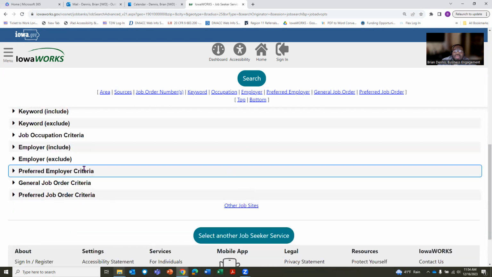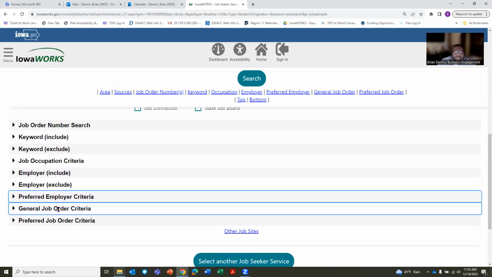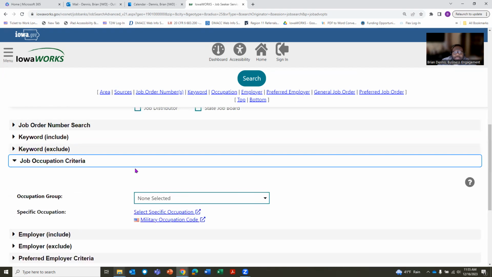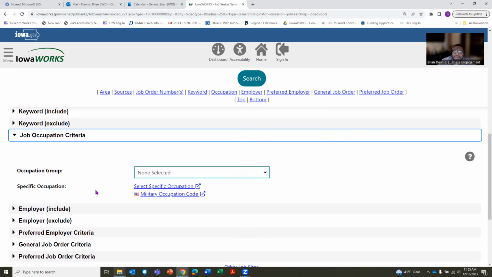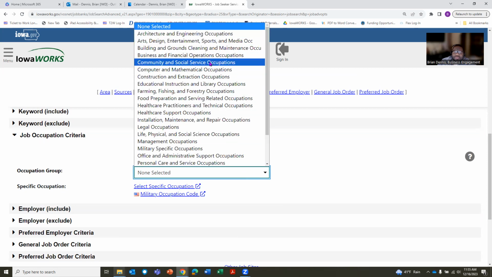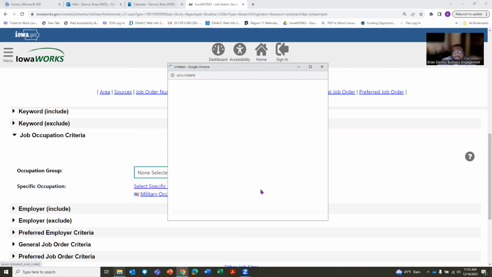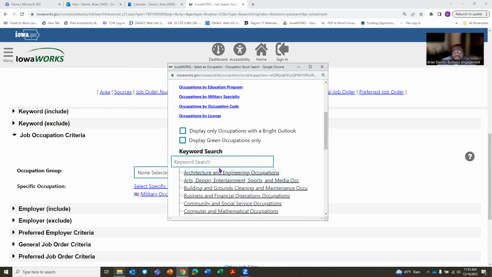Now we have one last thing to do if we're looking specifically for a principal, which is finding a particular job by going to the job occupation criteria. This should look familiar as we've shown this in another part of the demonstration. You have the occupation group, which we've used before, but instead of doing the occupation group, I'm going to look for a very specific occupation. By selecting specific occupation, this again is going to give you a keyword search option. So with this, I'm going to put the word principal.